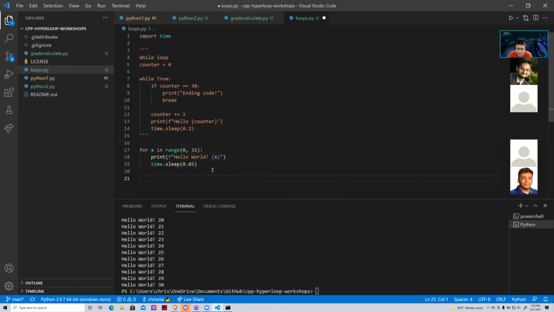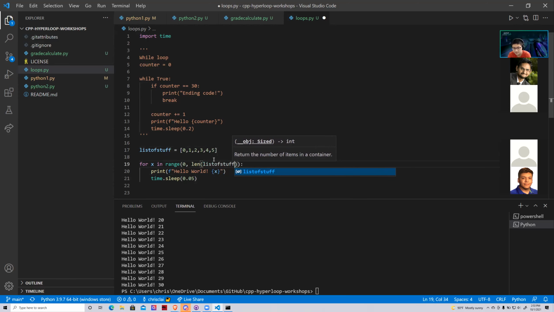Let me just put up an example here. Let's say you have a list of stuff, and that's equal to 0, 1, 2, 3, 4, 5. And let's say I want to print the stuff in this list. Now, how many elements are in this list, would you say? There's 6. Right. So I'm going to say for x in range from 0 to length of list of stuff. And then I'm going to go ahead and print list of stuff x.